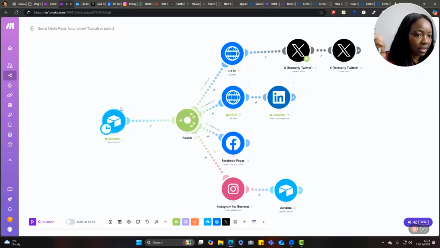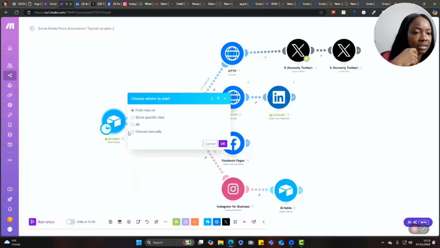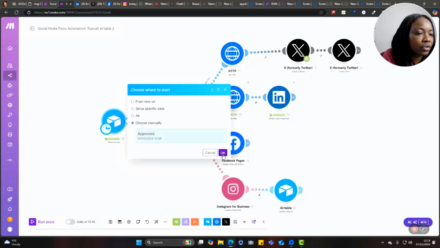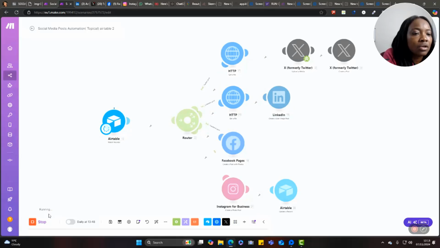So once that API changes, but for the sake of this test, I'm just going to run this once. So I'll come here, I'll choose where to start and select it so that we can get it started manually. I'm just waiting to pick that. Click on approved, click on OK, and I will click run once. So the process starts to generate.